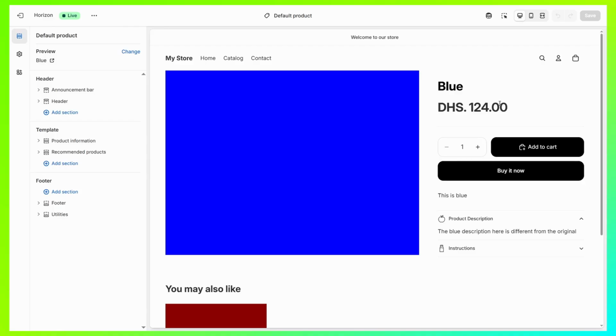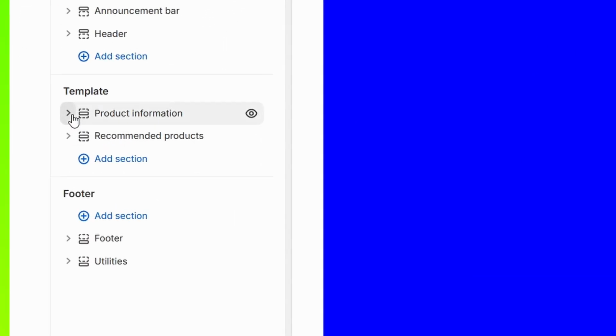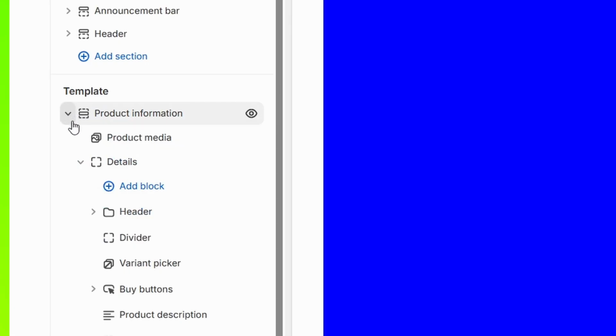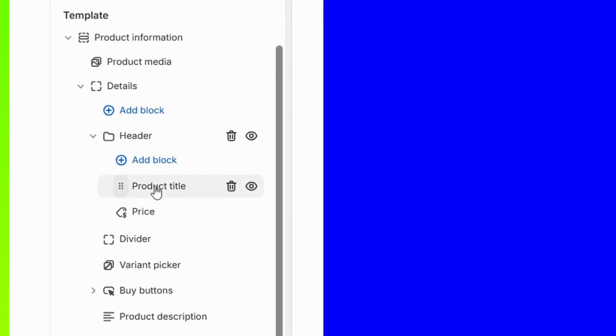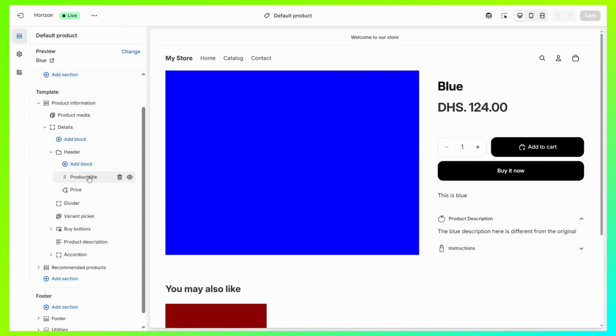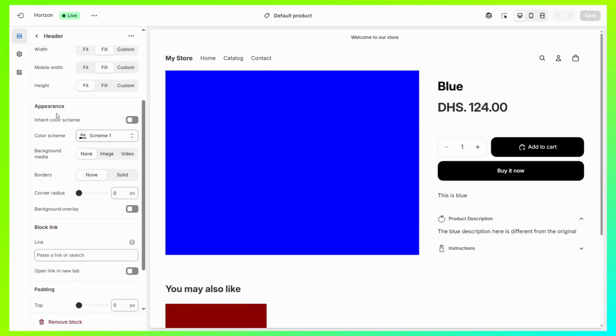So in order to do so, first we will need to find out which scheme this price point is using. So if we go to product information, header, we should be able to see that it has the product title and the price point. And these two are going to have the same scheme as this header here. So we can click on header, scroll down until we find appearance, and then we can see that it has the color scheme 1.